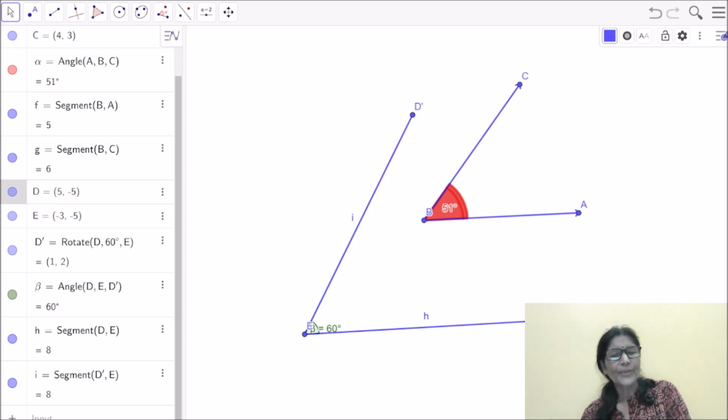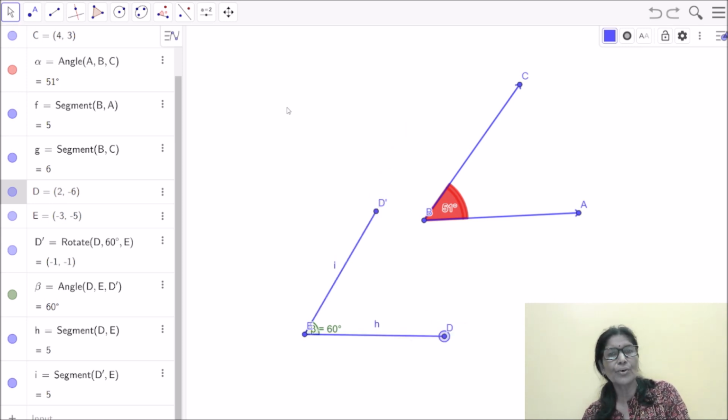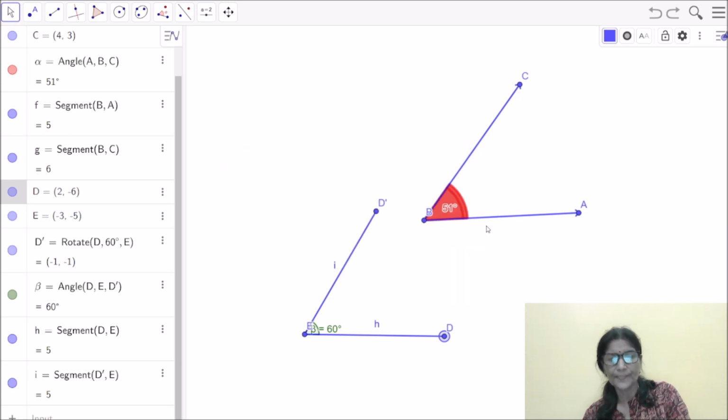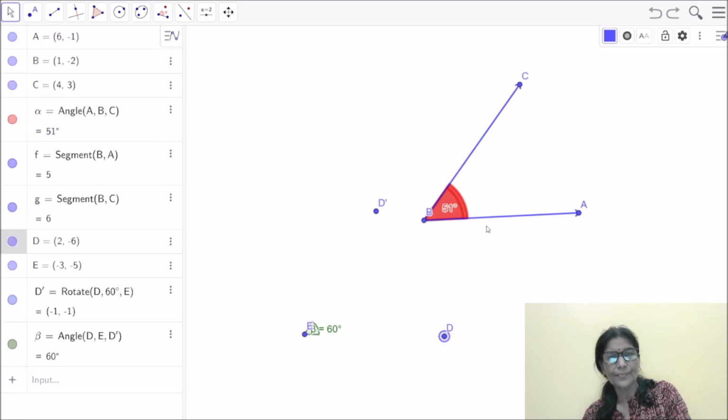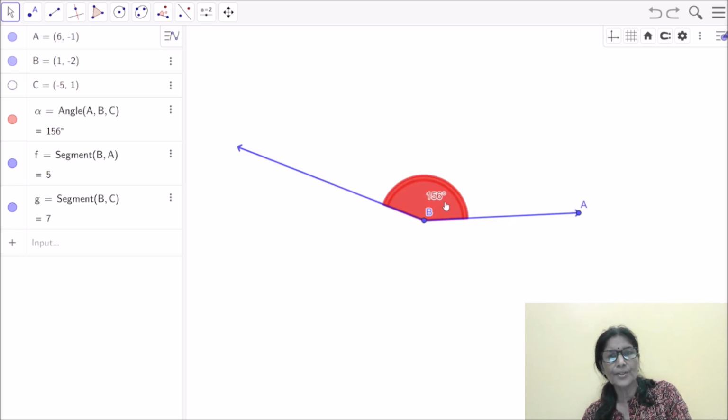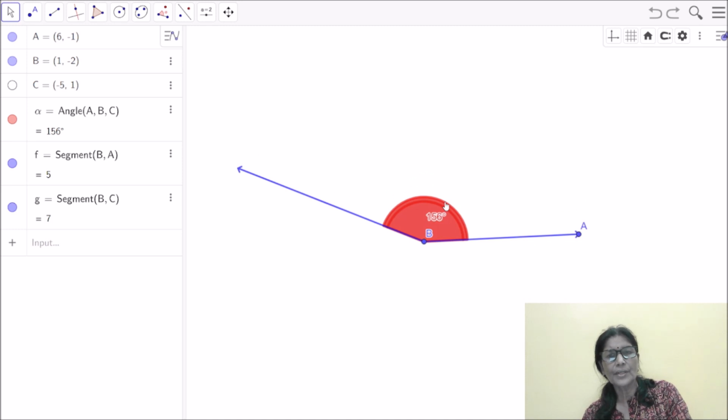So after this, I'm showing how to use this definite angle or a fixed measure of the angle. What I'll do, I'm just deleting all the things. I'm not taking the new one. I will just clear my screen.